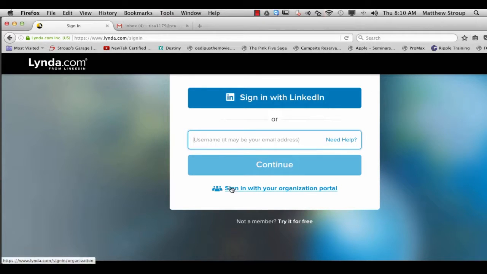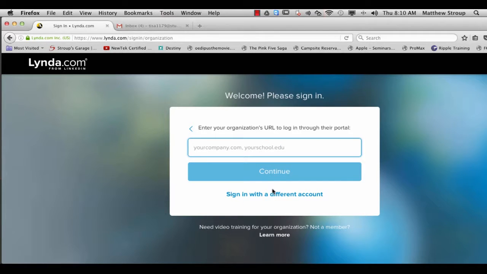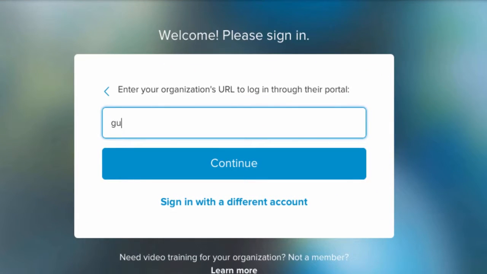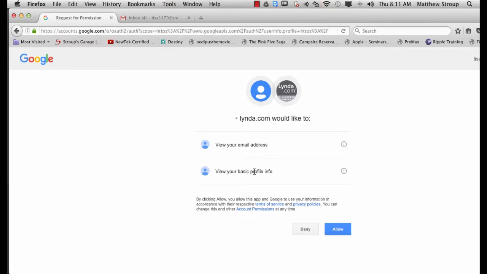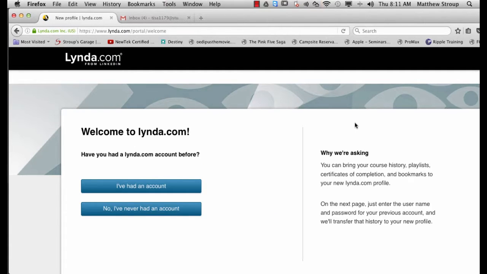The way that we want to log in is we'll sign in through the organization portal. So you'll click on that link. The organizational portal is GUSD for Glendale Unified School District.net. Click Continue. It'll recognize that you've logged into your Google account, and from here you will allow the Google account and lynda.com to sync up.